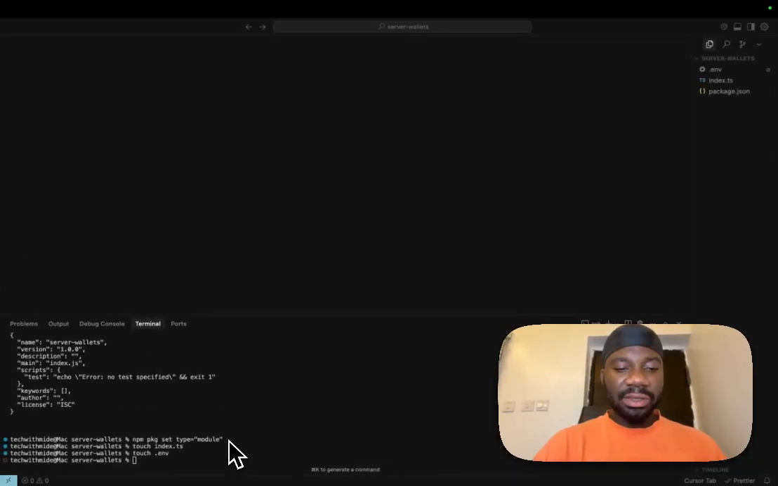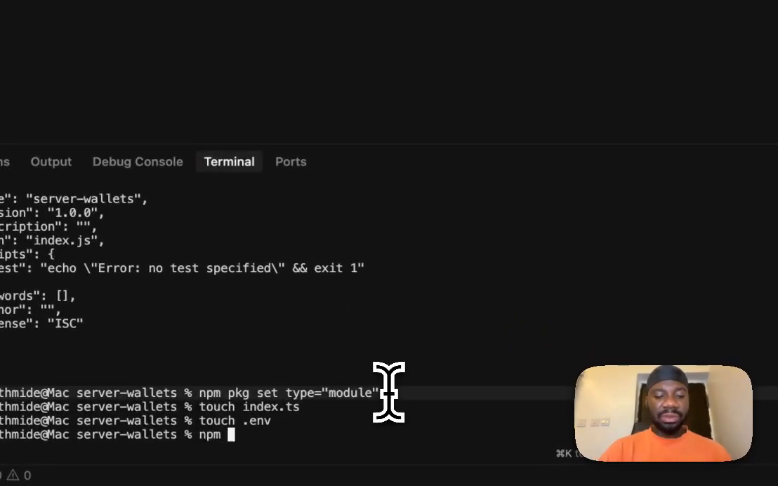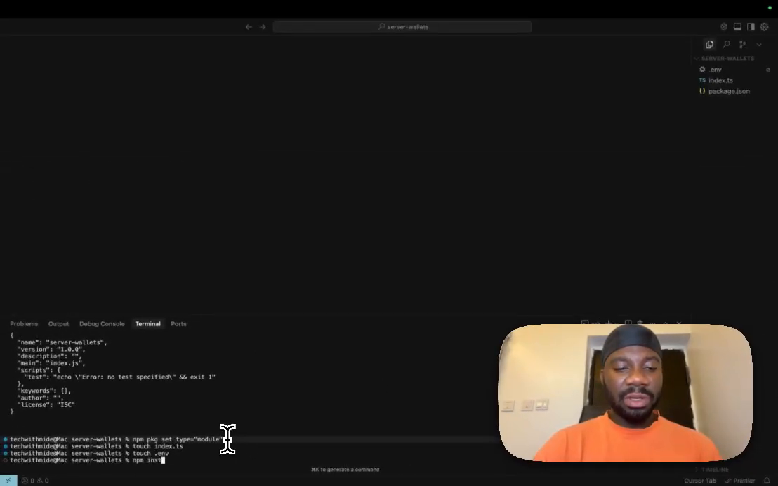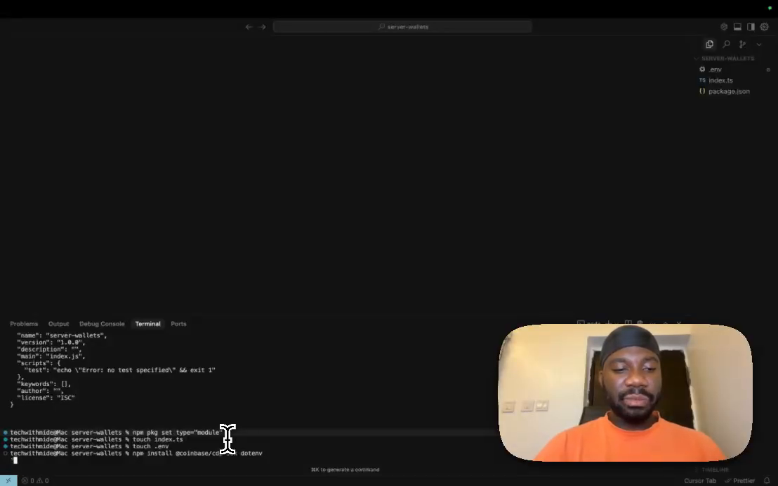The next thing we'll be needing is installing our dependencies for this particular project. So we have npm install. Of course, the first and most important one is the Coinbase SDK, that's the CDP SDK, so it's @coinbase/cdp-sdk, then of course dotenv. I'll pause for a while. So our node packages have been installed.